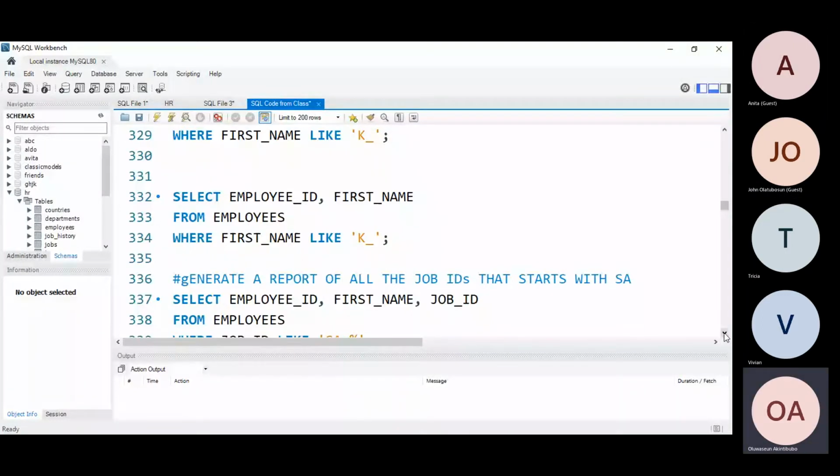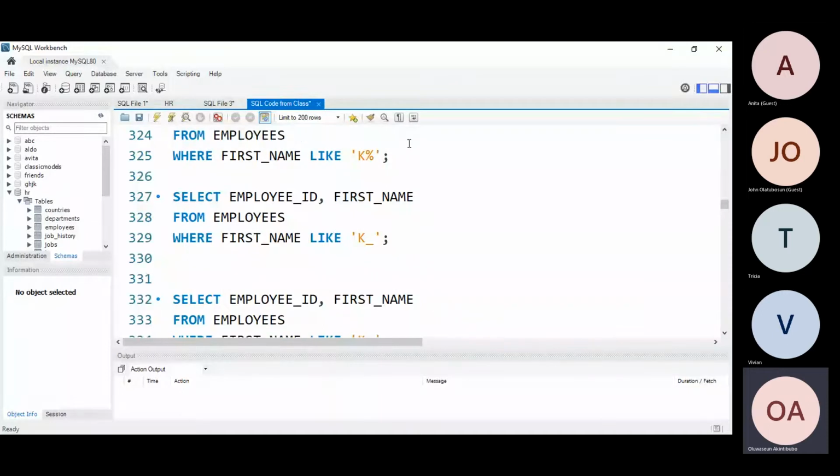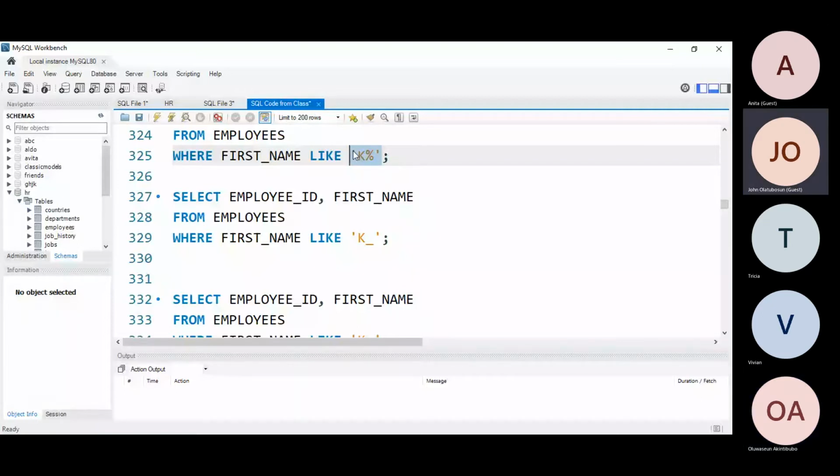Underscore and percentage. So if you say that, what would this mean? What would this mean? This one that I highlighted. John, I'm waiting. What would this mean? Yeah, I think this one is it starts with K and has some other things after, and the underscore just means it has one thing after. As what? One letter after it.